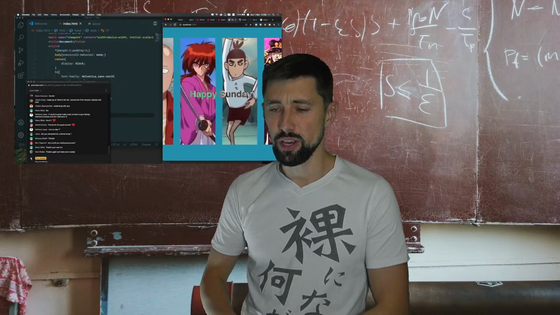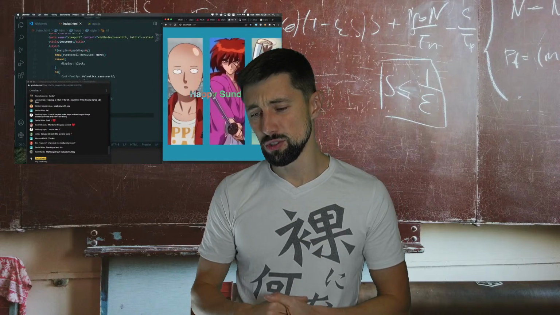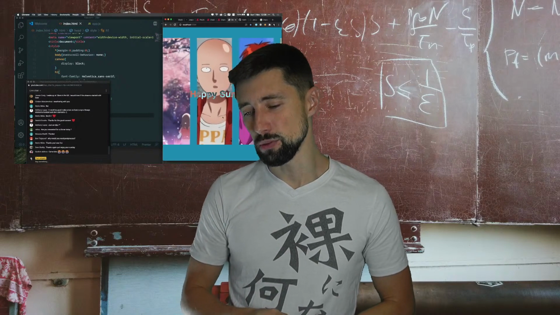Post-process just to apply it to the whole screen. Well, maybe you could apply distortion to each of the objects, but I think it's better to apply to the whole screen.